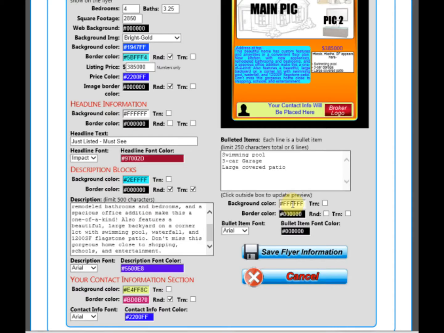And here again, we can change the background color, border color. We can turn the whole thing off if we want to. Let's do that and get an idea of what that's going to look like. I'm not going to round the corners this time. I'll leave it at Arial, and I'm going to leave it at black.